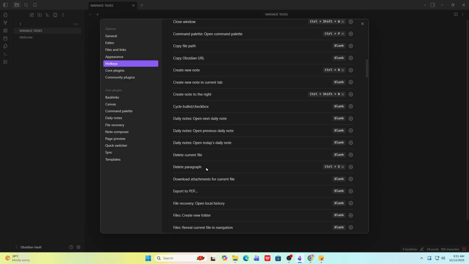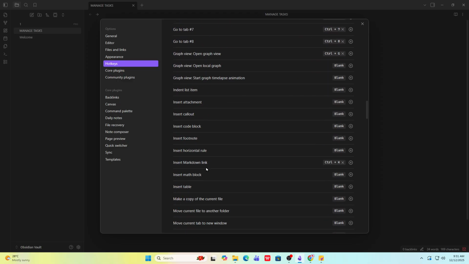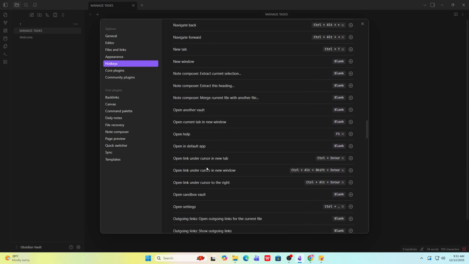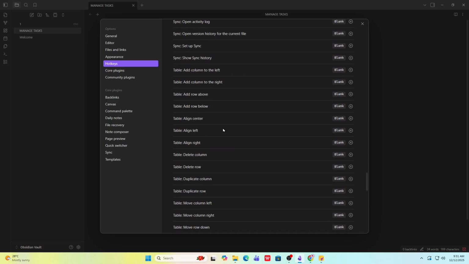Let's create tasks. For quick entry, open the command palette with CMD or Ctrl+P, run tasks, create or edit, and type something like buy groceries, followed by a due date and priority. For example, calendar emoji in 2025-12-15, then an up arrow with yellow priority.